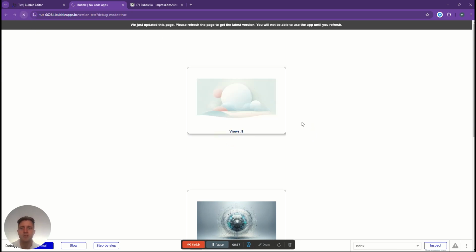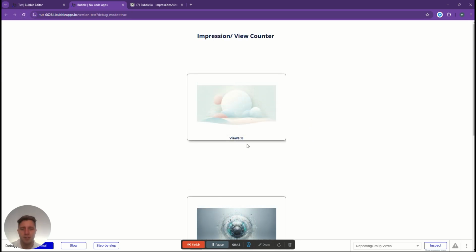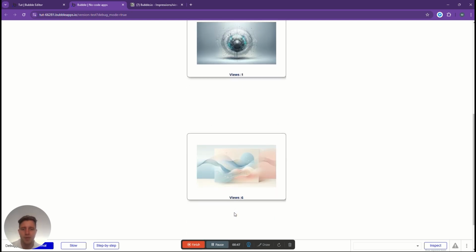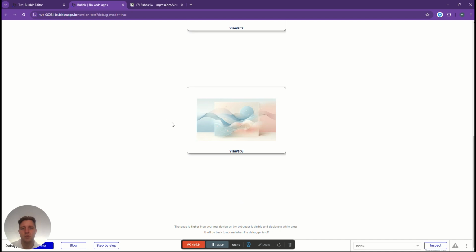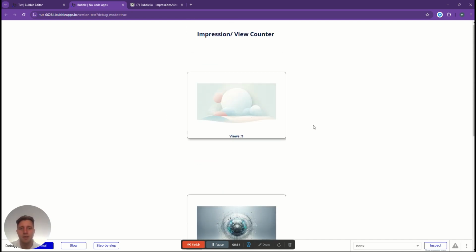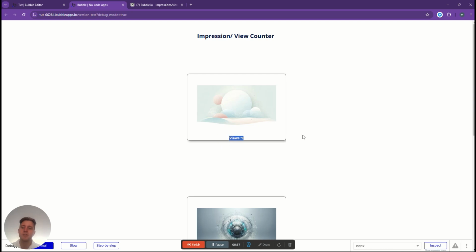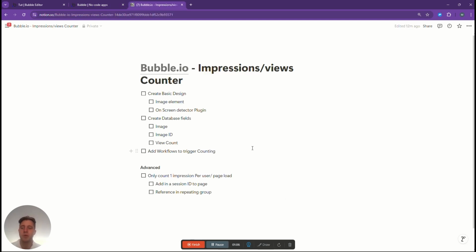So let me quickly just refresh. As you can see, it has 8 views as I've just loaded. This one has 1 and 6. So now as I scroll away from the image, as it goes out of my viewport, the number then increases. So this would indicate that someone has loaded the page, scrolled past the image, and would therefore count as an impression. Okay, cool. So let's look at what we're going to cover today.